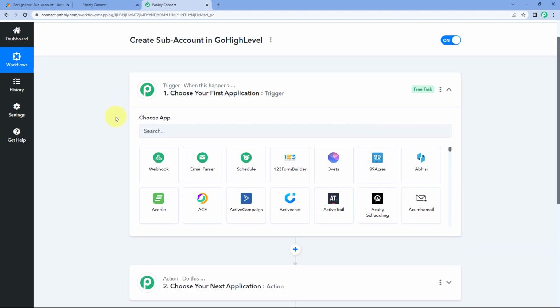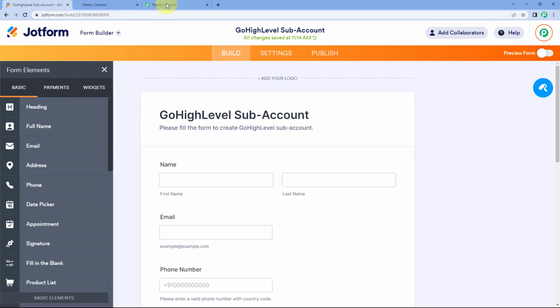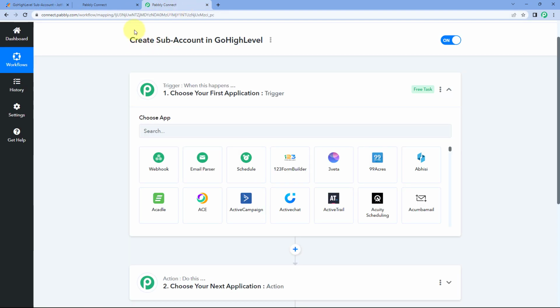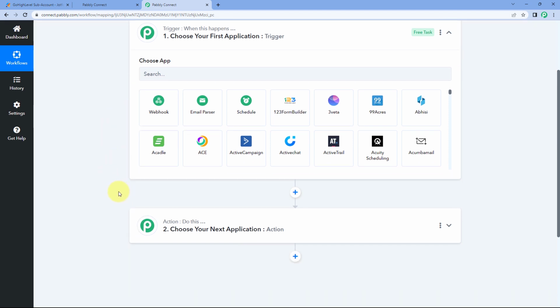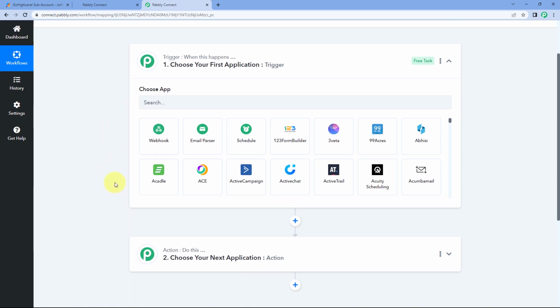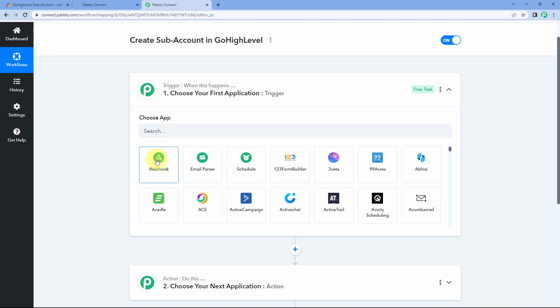Now let's suppose you are getting the details of the user from some kind of application, which can be a landing page application like Swipe Pages or GoHighLevel itself, or some kind of online form building application like JotForm, or some kind of payment gateway. Whenever that trigger event happens, whenever the user enters their details and submits the form or makes a payment, you want to automatically create a sub-account with the same details in your GoHighLevel account. So we will be using Webhook over here.